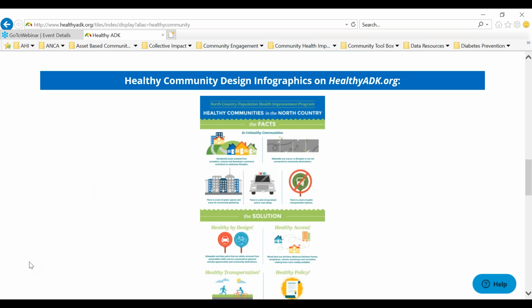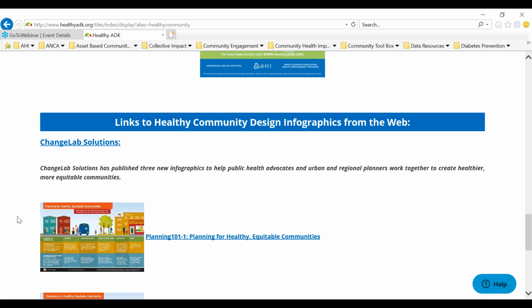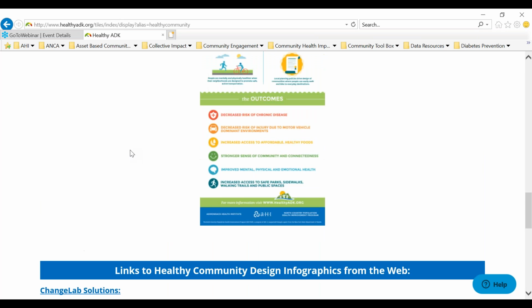We also feature our Healthy Communities in the North Country infographic, which if you click on this, it will bring you to a PDF that you can print. And then we feature some other infographics on healthy community design. In this situation, it happens to be the Change Lab solutions, but we hope to feature others as they become available.